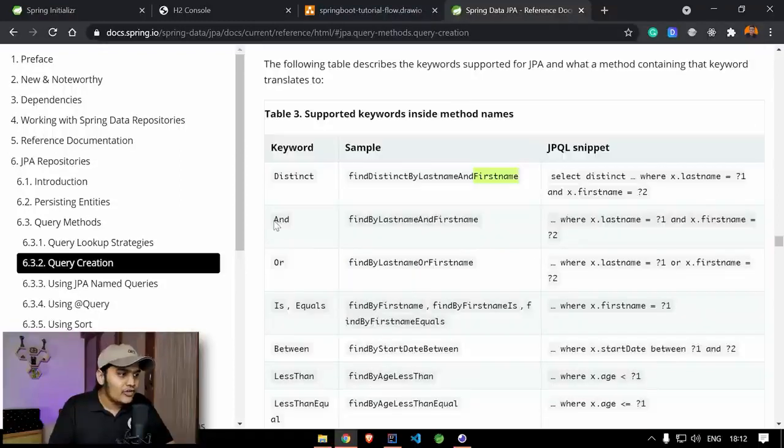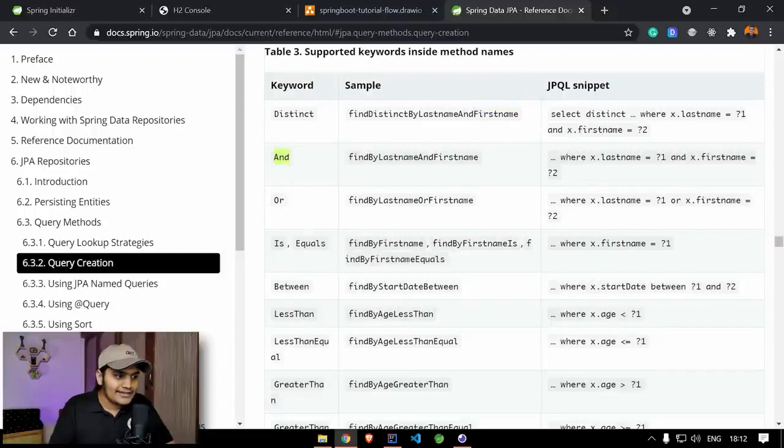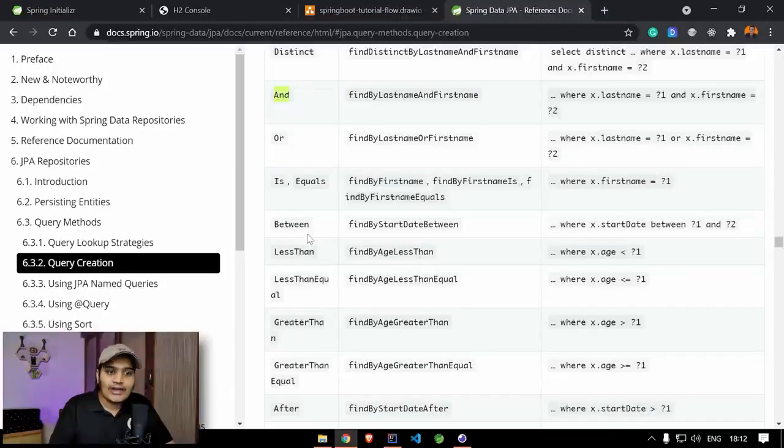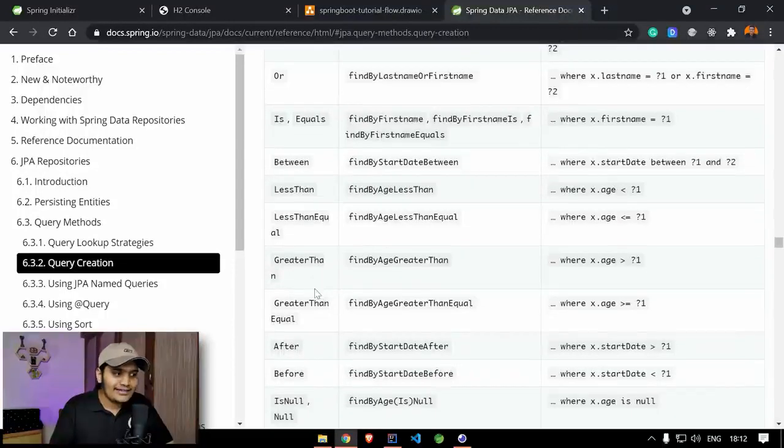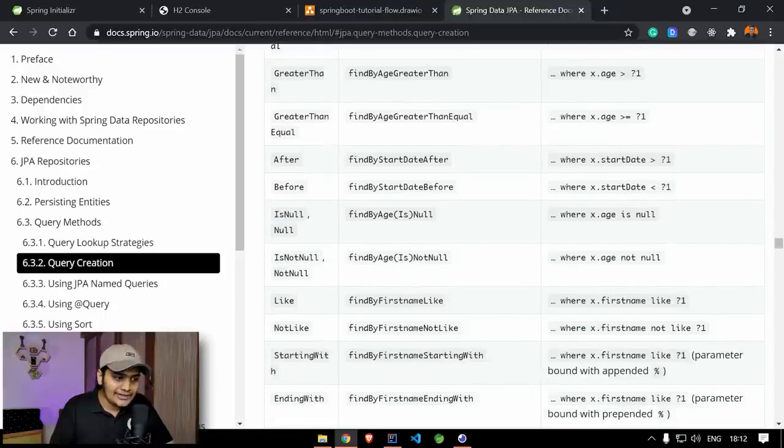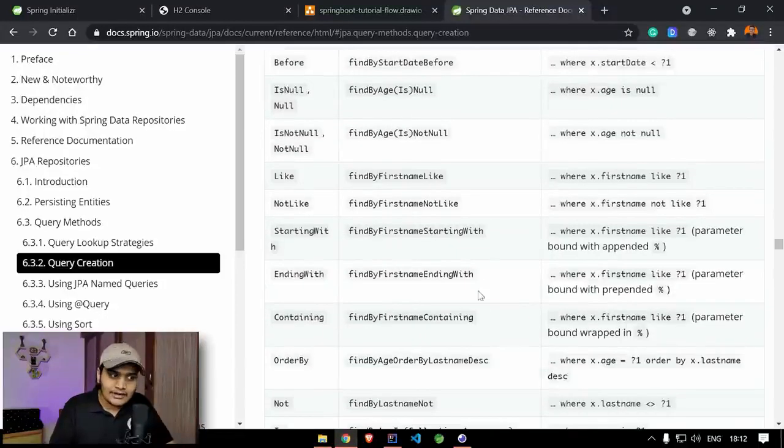You can go for And properties or Is, equals, findByFirstname and whatever particular value you are passing. If you want to get the records between two dates that you pass, you can use findByStartDateBetween. You pass two values, date 1 and date 2, and you will get the records between those two dates. If you want any value with less than, less than or equal, greater than, greater than or equal, all these things you can check over here. If you follow this naming convention, you will get the data.